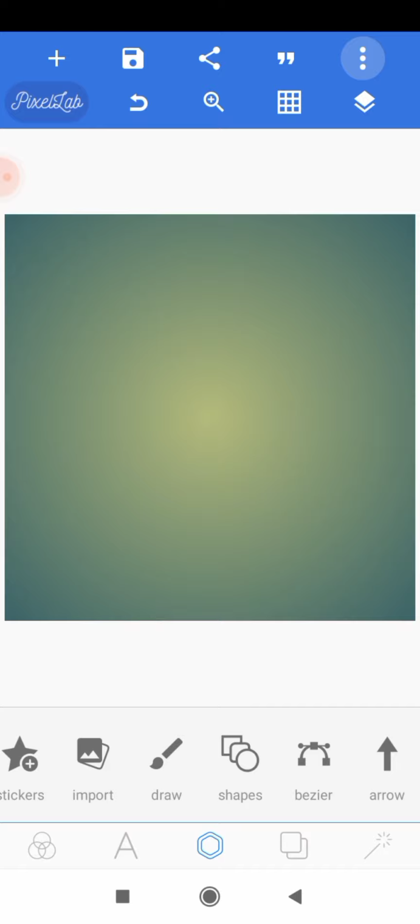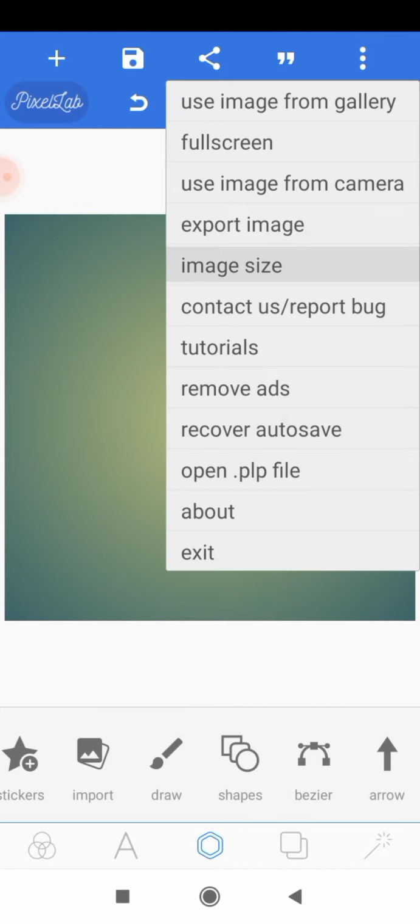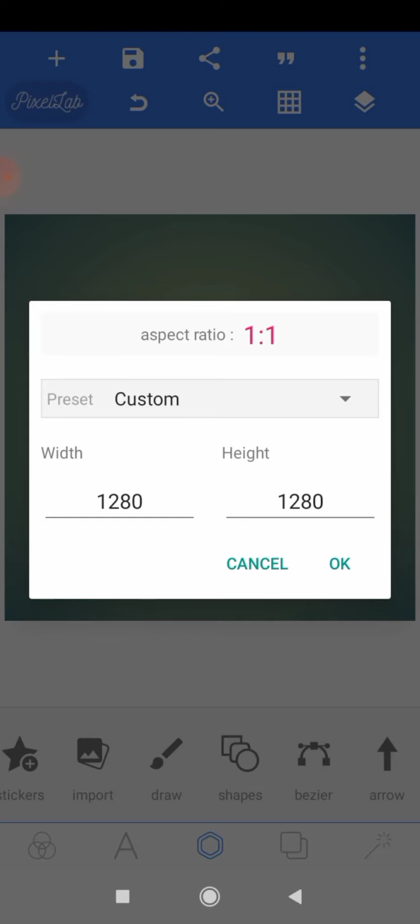Next up, we want to input the size for our design, and we'll head on to the three dot on the top right corner of our screen. I will click on image size. The size of our design is 1280 by 1280 pixels, and we'll click on OK.